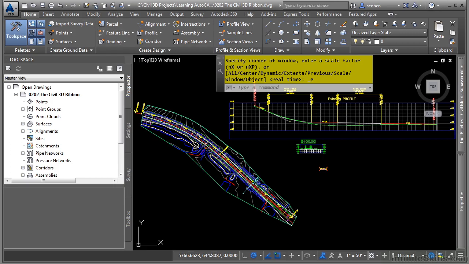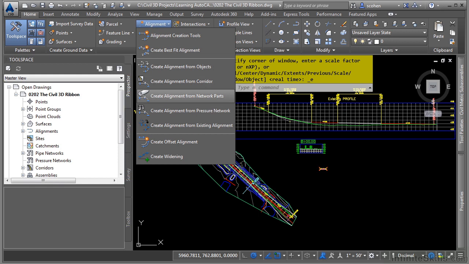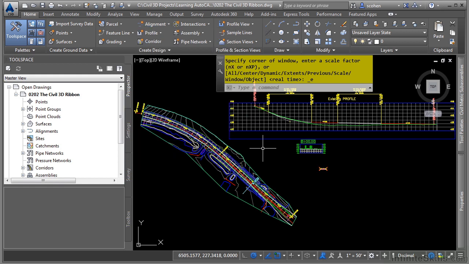So for instance, if I were to say, navigate to the Home tab, create design panel, alignment drop-down tools, this is where you would go. For those of you not familiar, the ribbon is a task-based interface. It basically poses the question, what do you want to do? And then the ribbon tabs and panels will answer that question. The only exception to that is the Home tab, which contains the most commonly used tools.